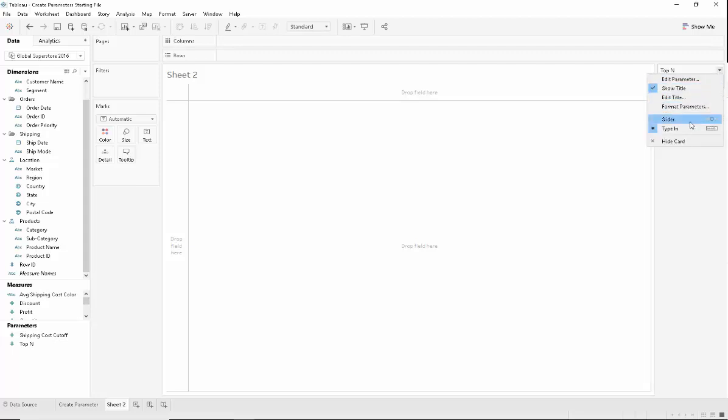I do like the slider format better because then the users know that they don't have to type in, and they know that okay, 10 is the last number and they cannot go any more than that. And they can also use the slider with the help of their mouse. So right now we'll leave it at that. So that's your parameter that you have created.